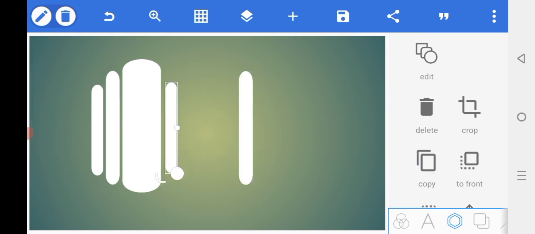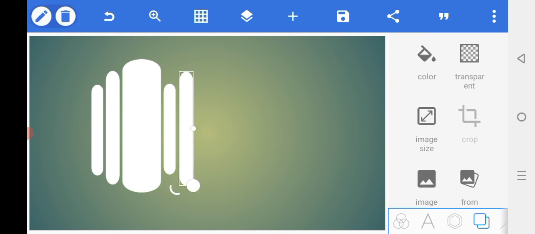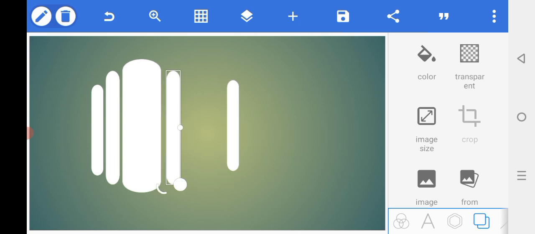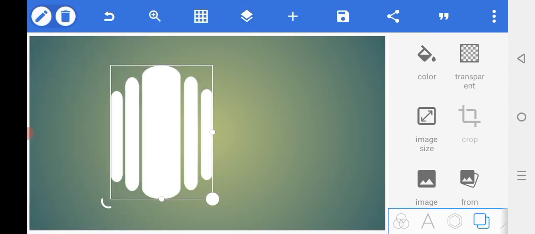Next, add rounded rectangle shapes and duplicate them to create a stylish layout. Adjust the size and spacing to keep everything balanced. Then place the photos inside each shape using the crop or mask option.